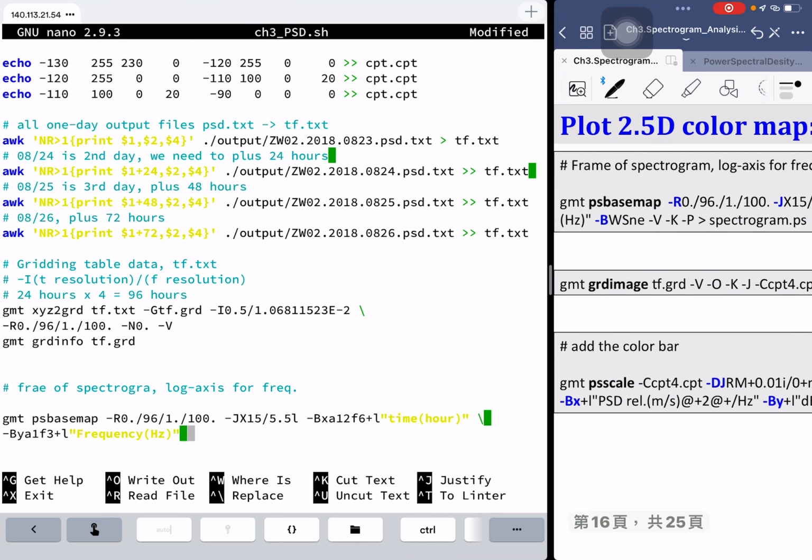Okay, and I also use the -B and only show the axis label in the western and the southern part, and do not show the label on the north and the eastern part. So here is a capital W and a capital S, but the small n and the small e. So this is my first line, so I use -K and -V and -P. This is my first line. And this is my Ch3 PSD.ps.